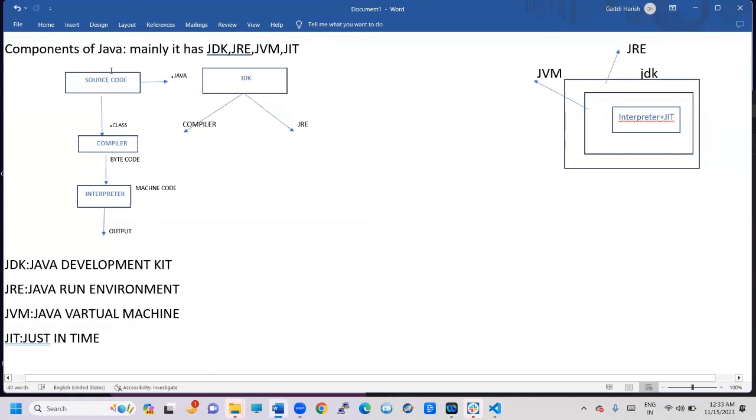First, the user writes the source code. We save it as .java, and the compiler converts the source code to bytecode, giving a .class file. Then the interpreter converts the bytecode to machine code, and the machine code gives the output to the user. We must know how it works internally.